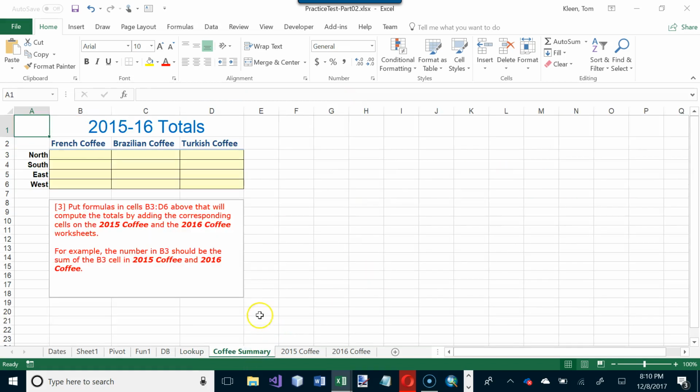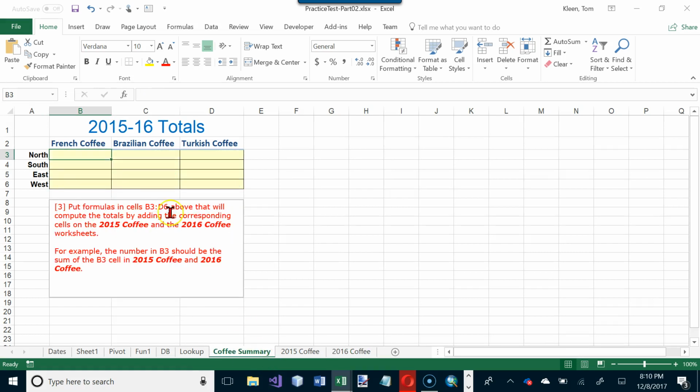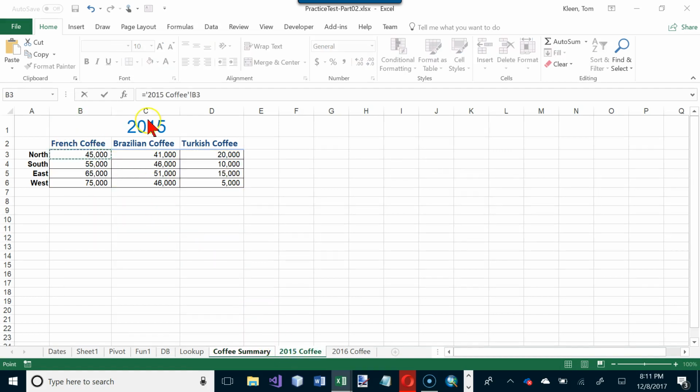Okay, the last thing is we're doing some 3D references here, and I want to know how much the French 2000 sales for coffee in the North were. So I want B3 on this sheet plus B3 on this sheet, and I want the sum to go in B3 on this sheet. So they're all corresponding locations. So that's a formula. And this is actually pretty easy. Just go click on this and then click on what you want.